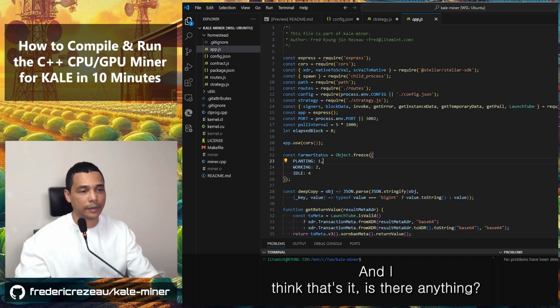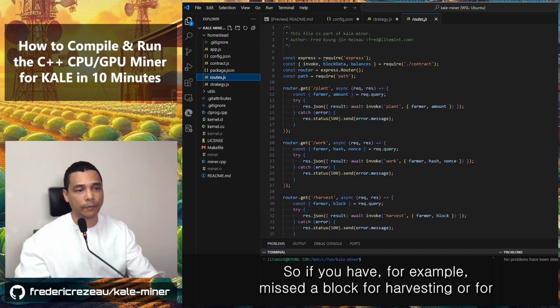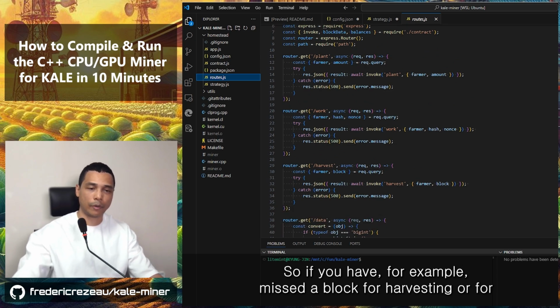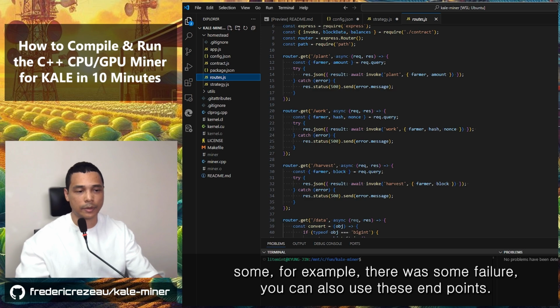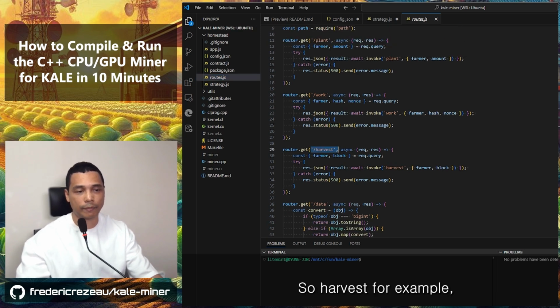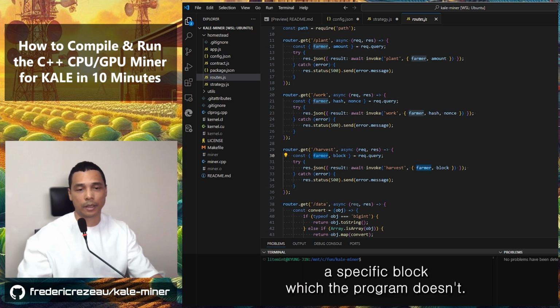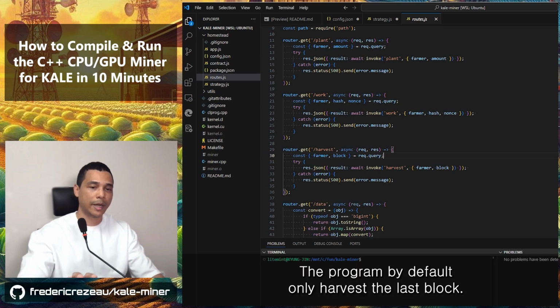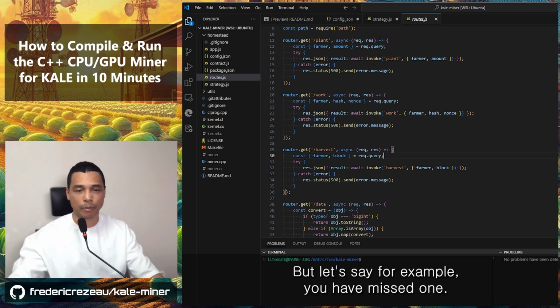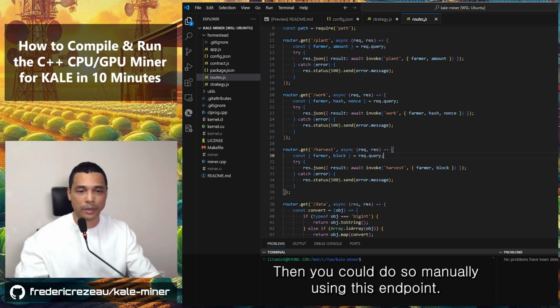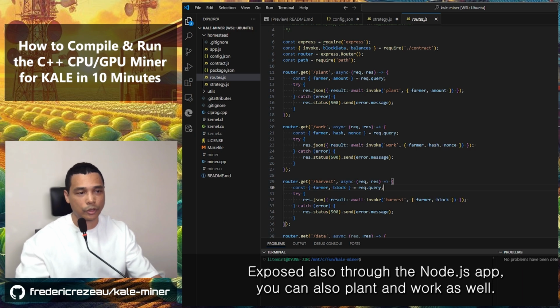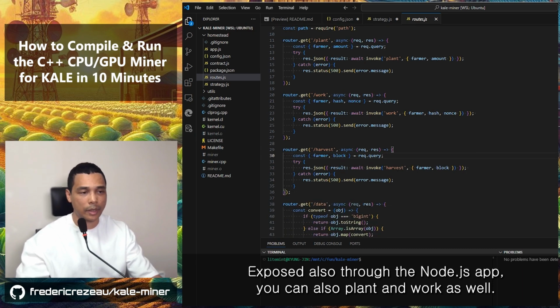And I think that's it. Is there anything? Ah, yes, the routes. If you have, for example, missed a block for harvesting, or there was some failure, you can also use this endpoint. So harvest, for example, you can specify the block and the address, and it's going to harvest a specific block. The program by default only harvests the last block. But let's say you have missed one, then you could do so manually using this endpoint, exposed through the Node.js app. You can also plant and work as well.